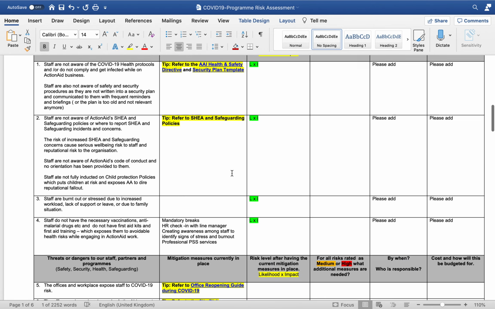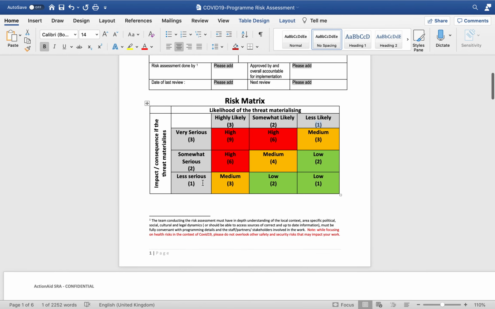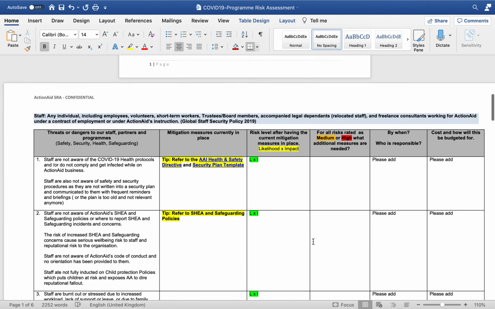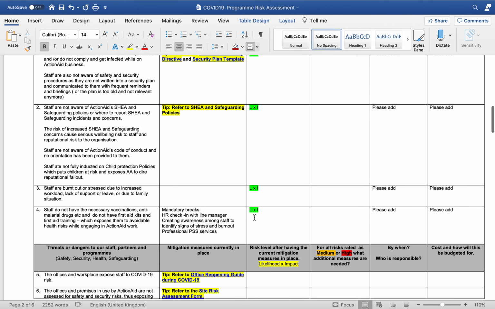However, if staff get stressed, that will affect their work and also their well-being, and in turn, it will affect their safety and security. So therefore, if the threat materializes, the impact is going to be very serious, or in some cases, somewhat serious. So let's take, for example, very serious. Less likely 1, very serious impact 3, 1 into 3 is medium. So 1 into 3, likelihood 1, impact 3, this is medium.